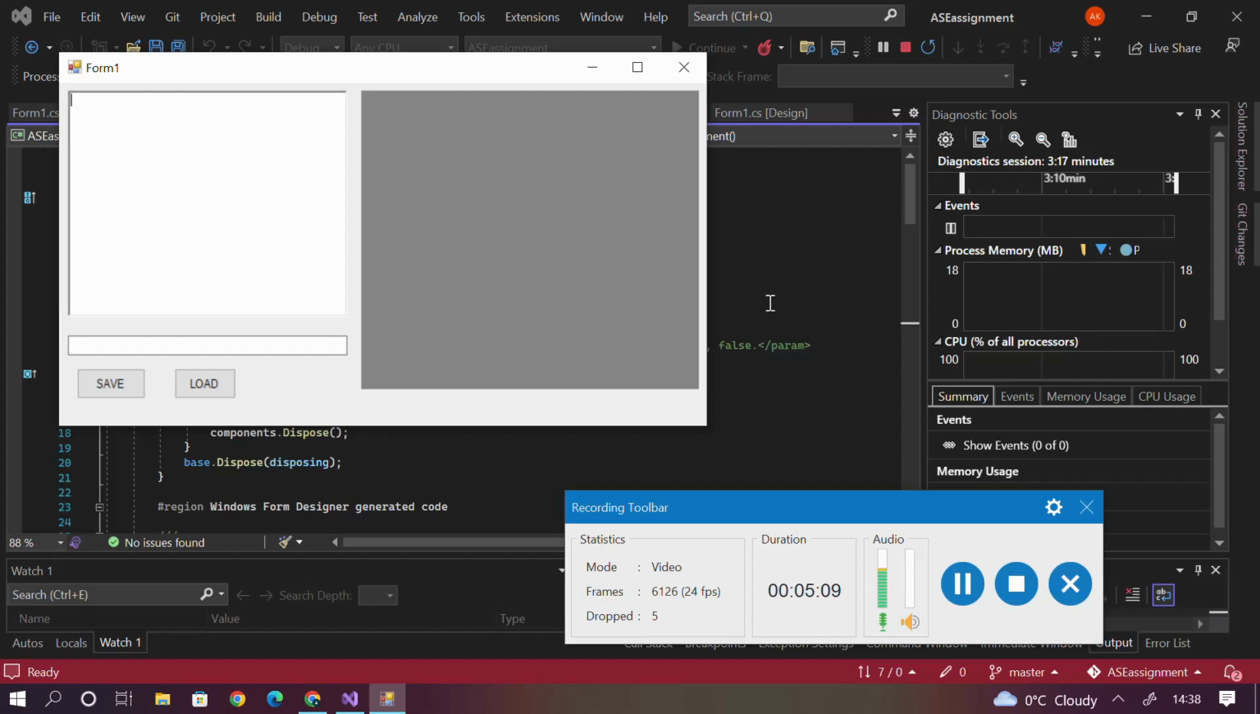Other than that, the draw to command. For the draw to command, draw to 100, 100. The draw to command will draw a line from point X 100 to point Y, which I've also put as 100.